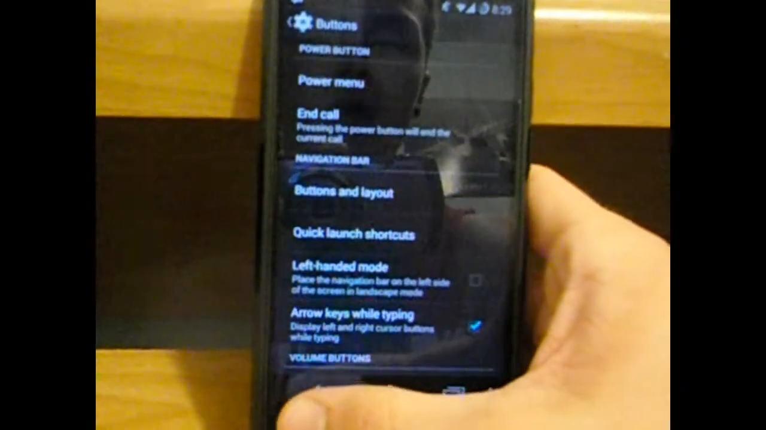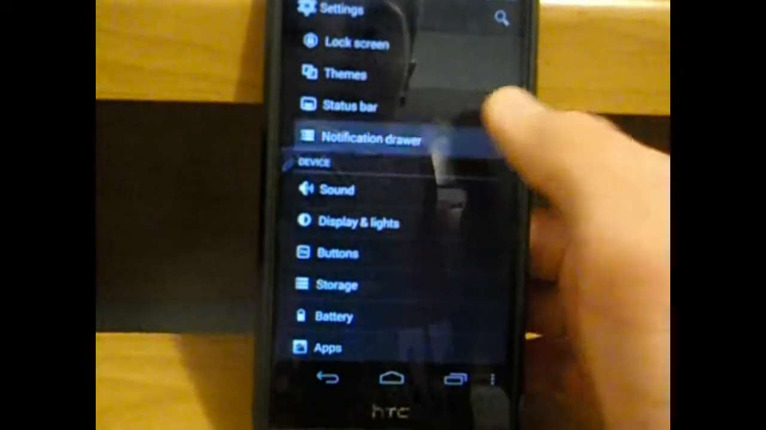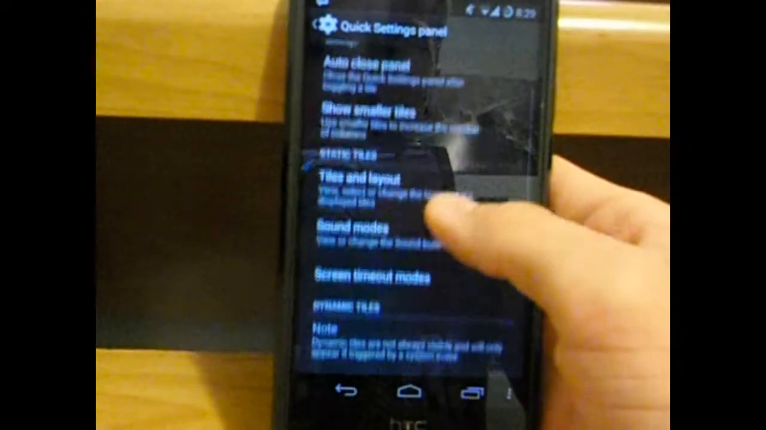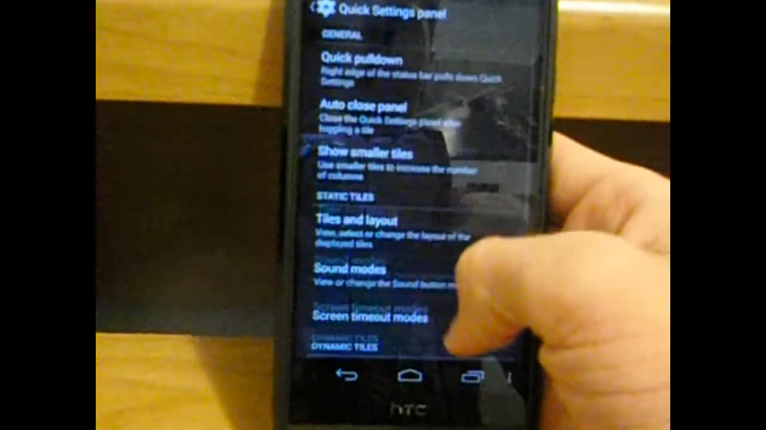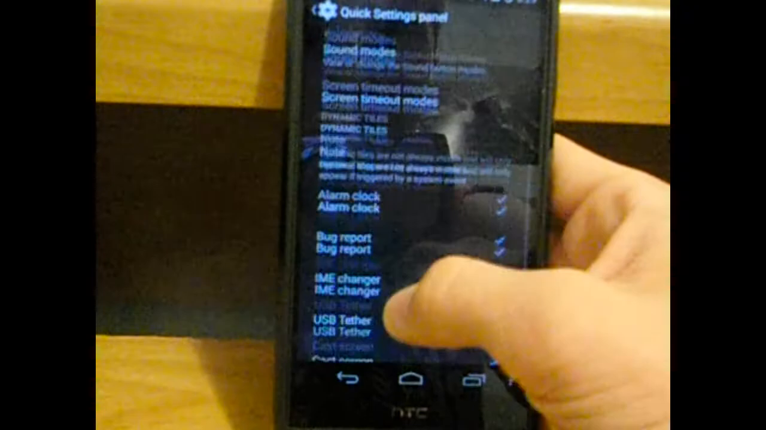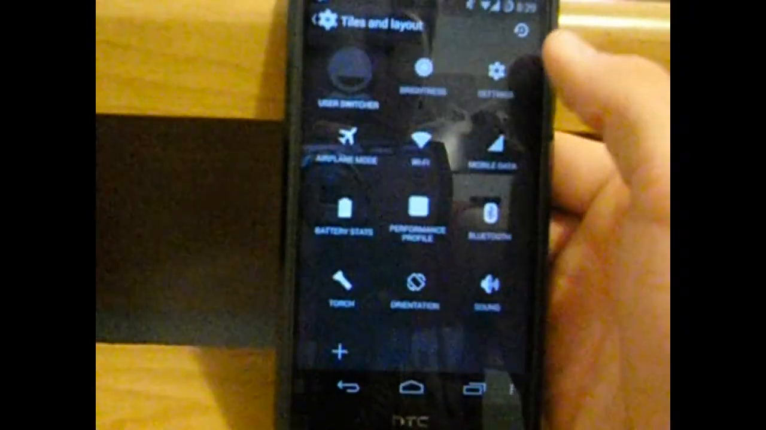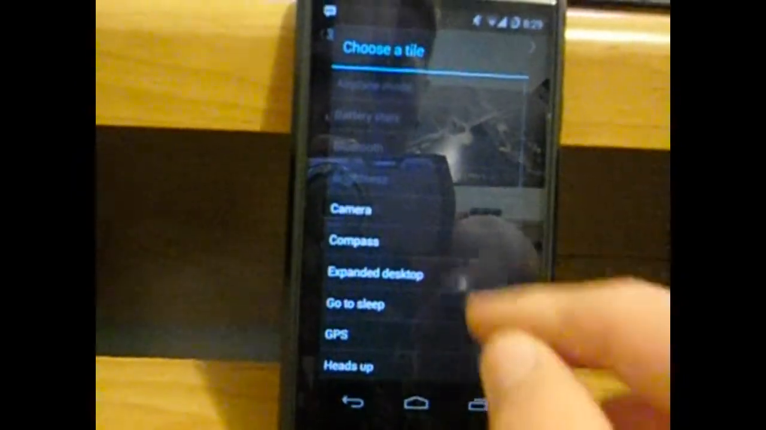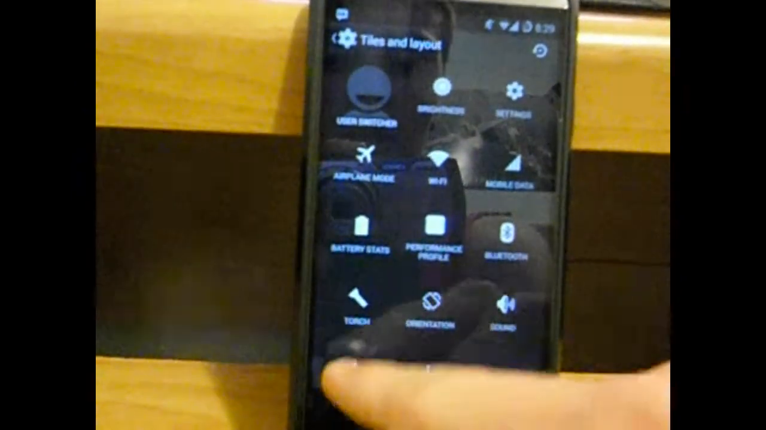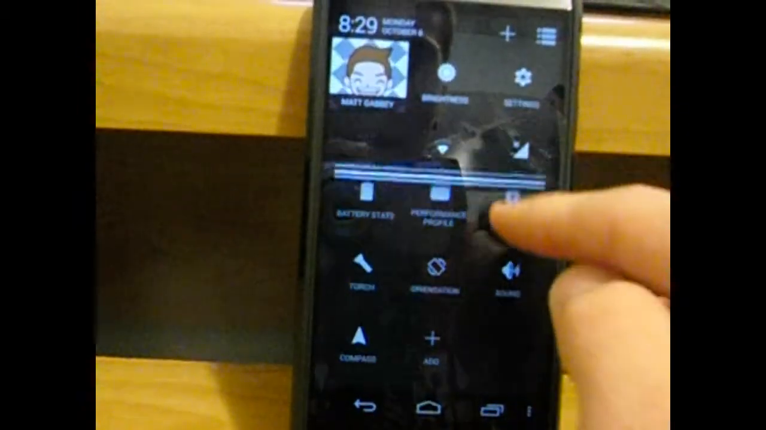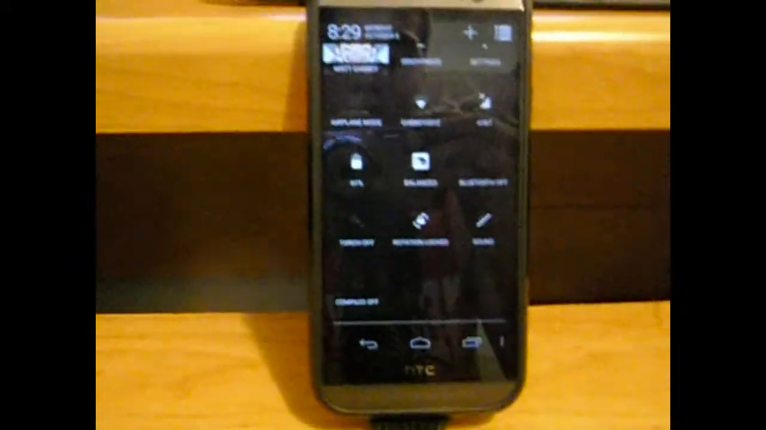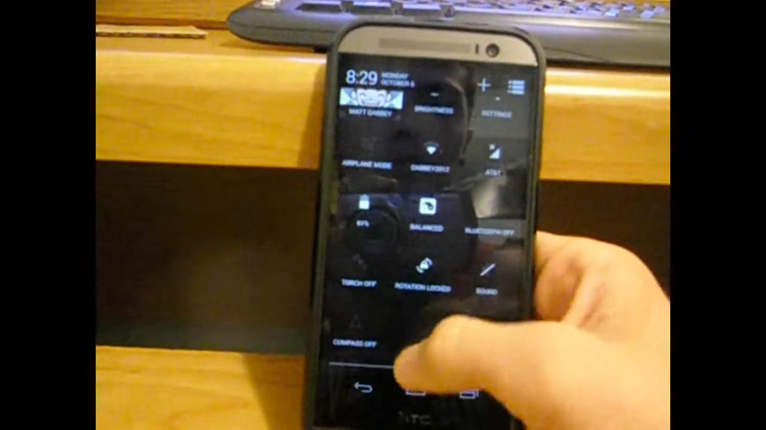Next up, if we look at the notification drawer, we'll be able to open up our quick settings panel, and you can change the layout of the tiles. So you see right now, this is what I have. If I want to add something, let's say I want to add a compass, you can see it's right here, and if I were to pull down right now, you can see the compass icon right there. And you can add or you can remove icons from this quick launch menu.